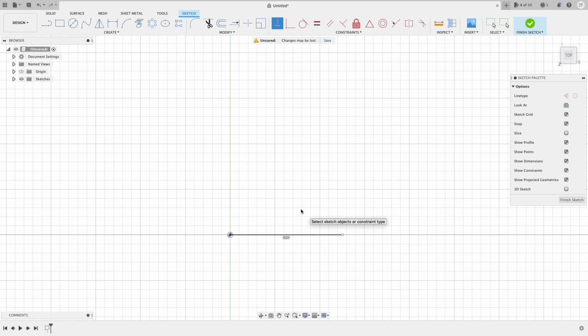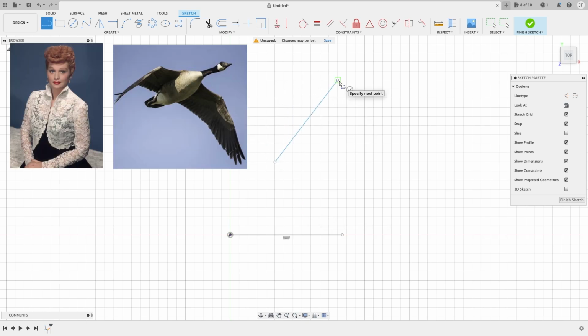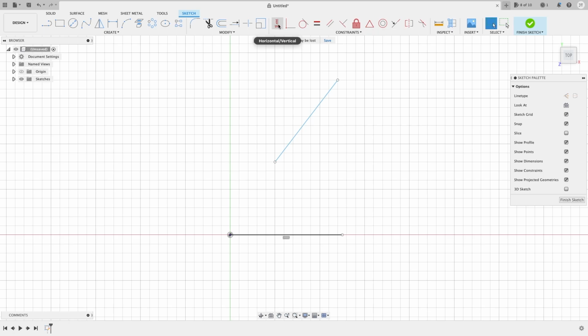Now what we can do with this is create another line and just kind of loosey-goosey put it here. We can then click on our horizontal vertical. Once we click this line, it will automatically go to our vertical line. So that's what this constraint does. So you have your horizontal and your vertical.